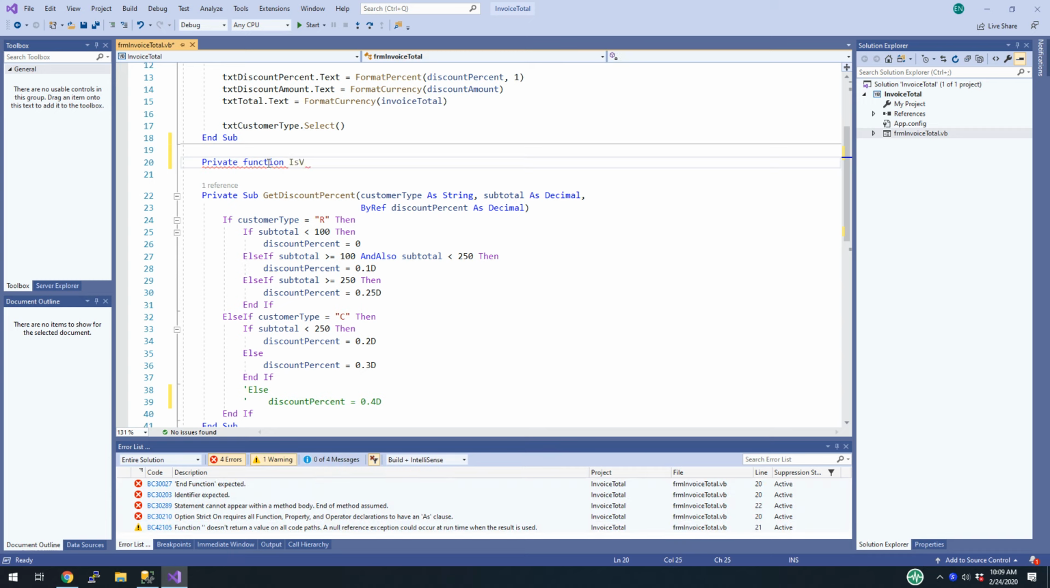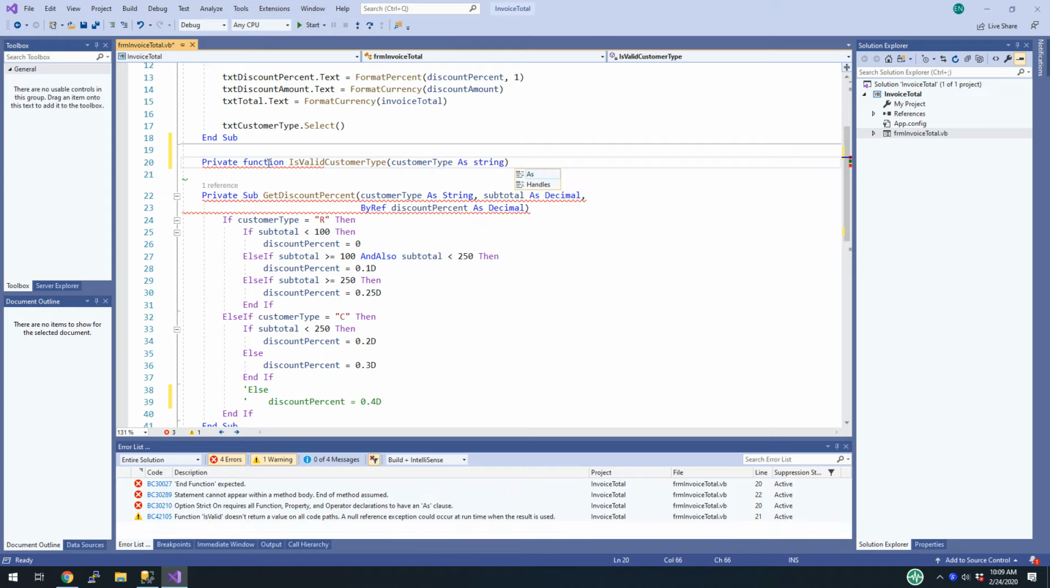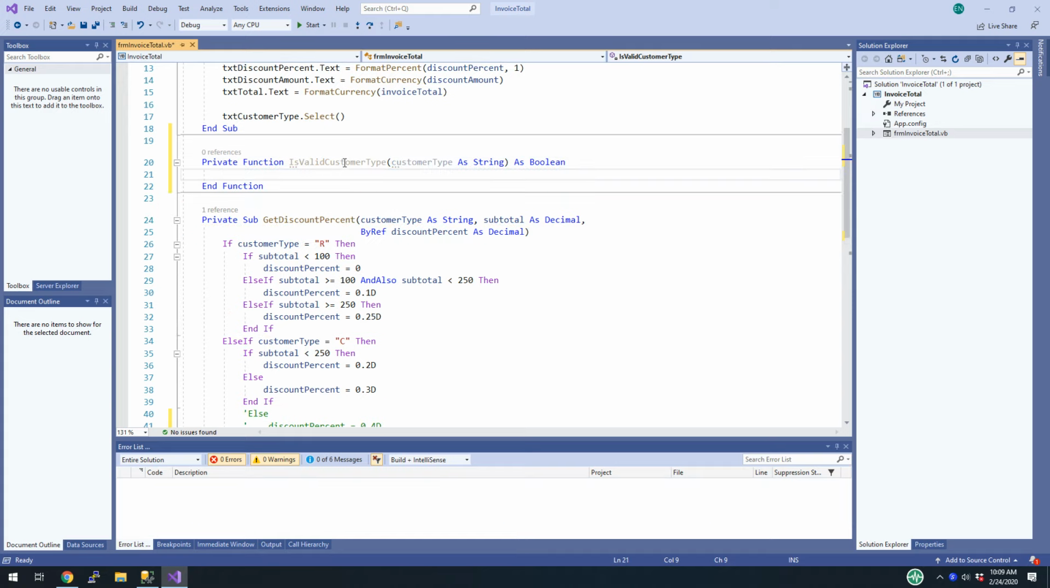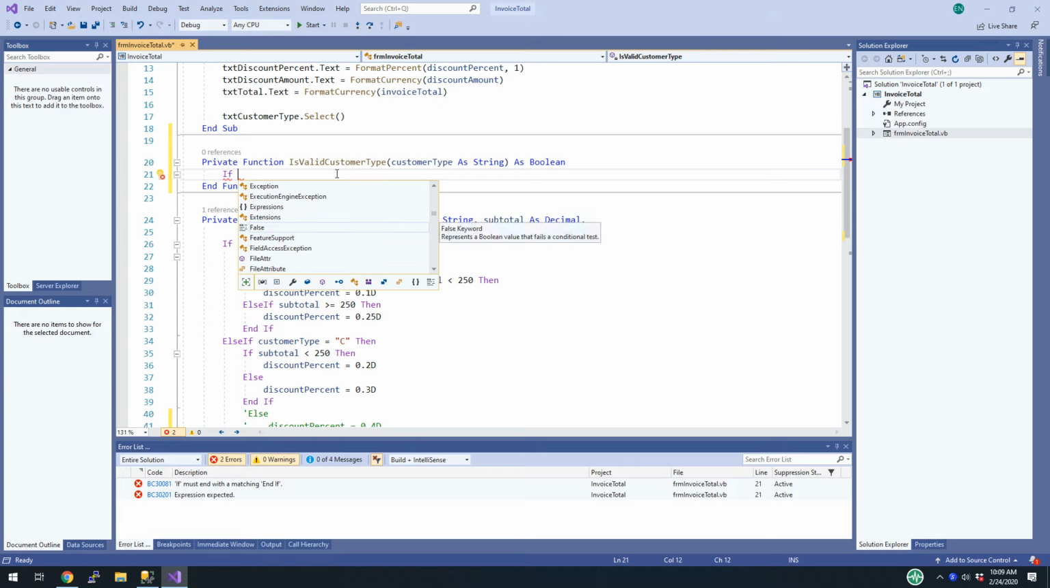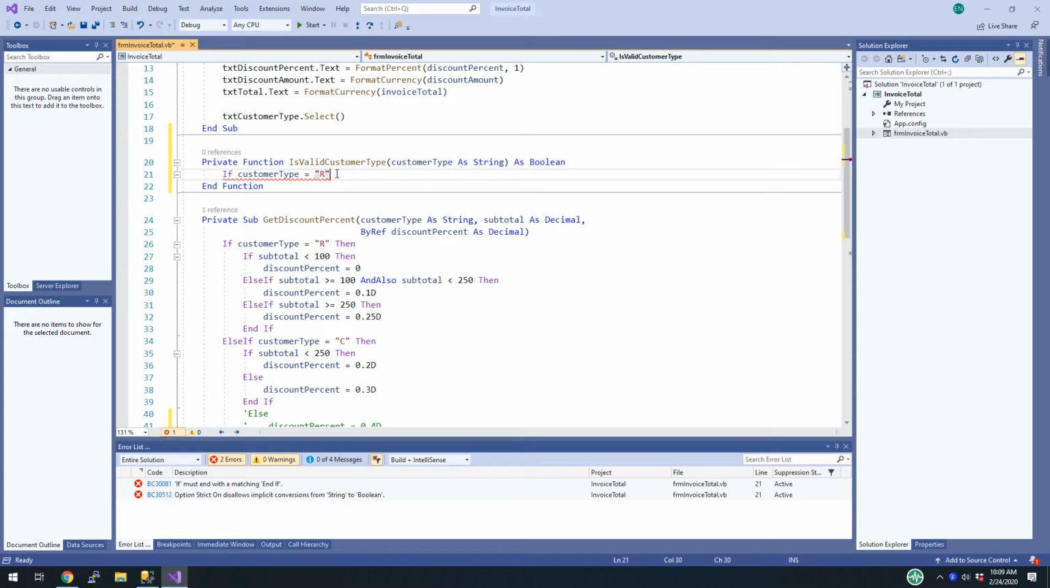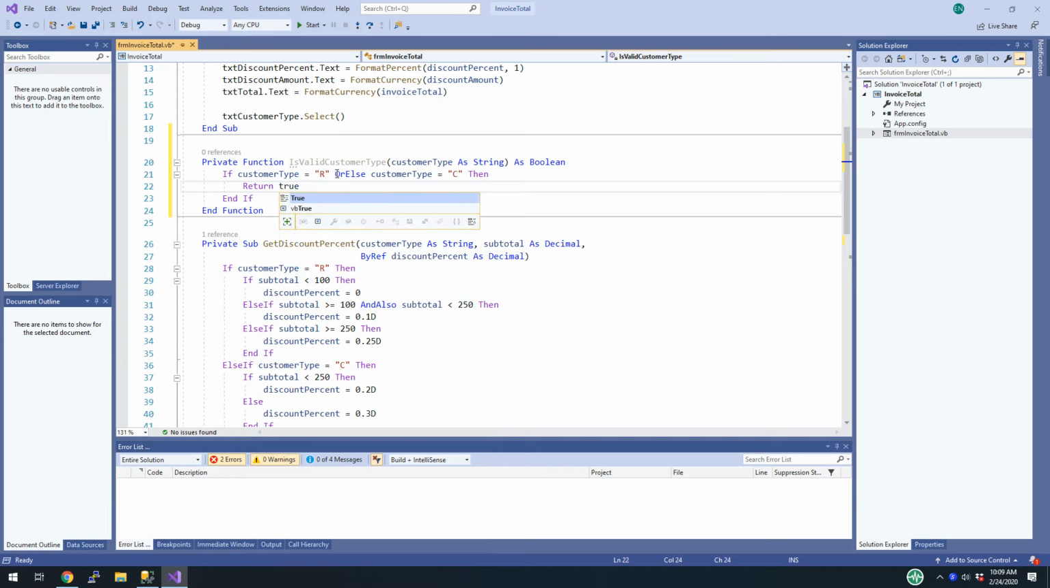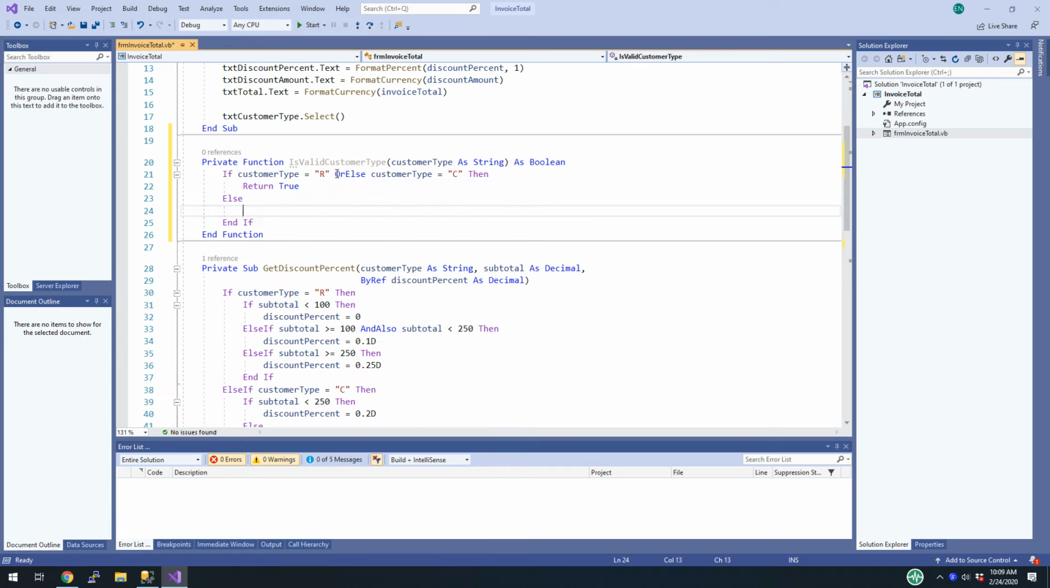I'm going to create a function called isValidCustomerType. isValidCustomerType takes in a customer type as a string and returns a Boolean. And I'm going to make just a pretty basic if statement here saying if customer type is equal to R or else customer type is equal to C, then return true. Otherwise, MessageBox.Show, please enter R or C as the customer type.